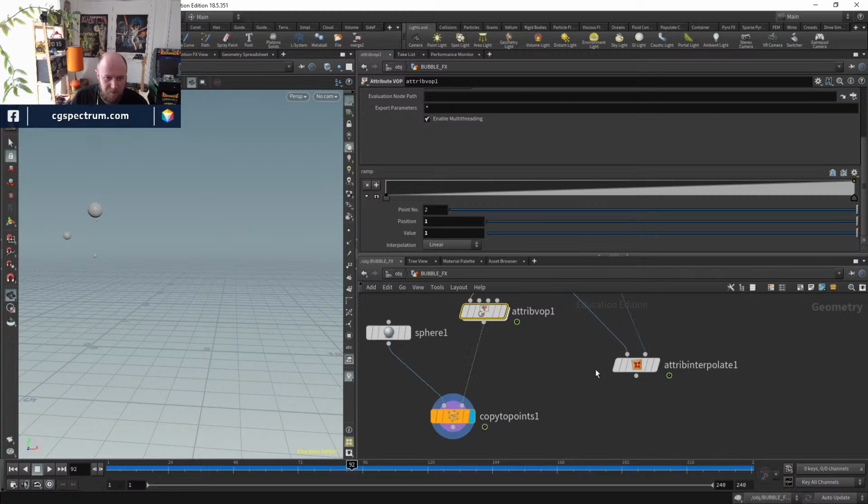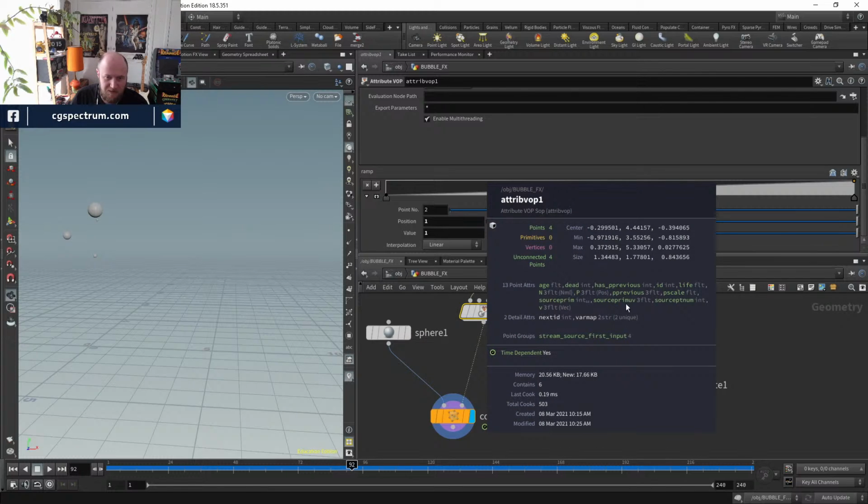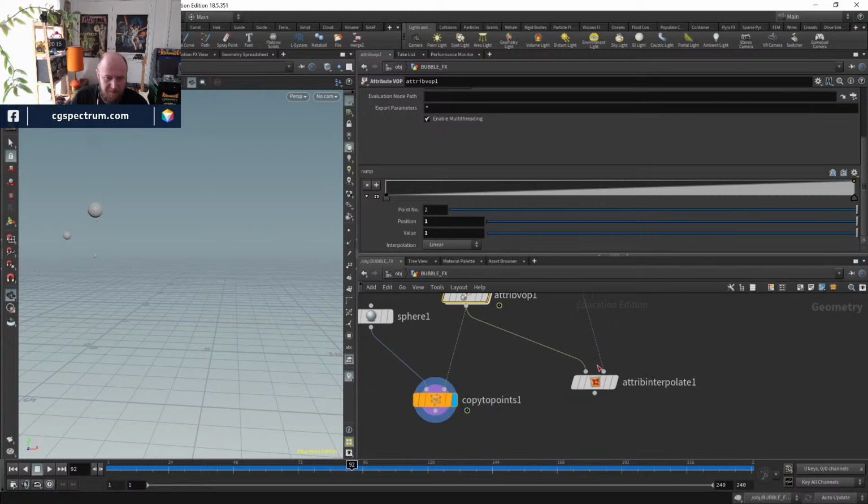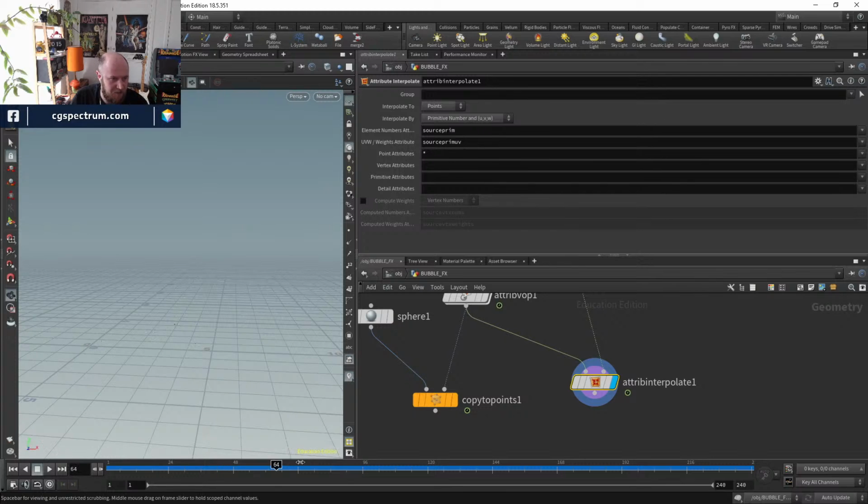And hopefully, let's see if we're getting these source prim and source prim UV attributes come through. So if I plug this into the attribute interpolate, hopefully those particles will go along for the ride. There we go. That's cool. Let's plug the copy to points in there.